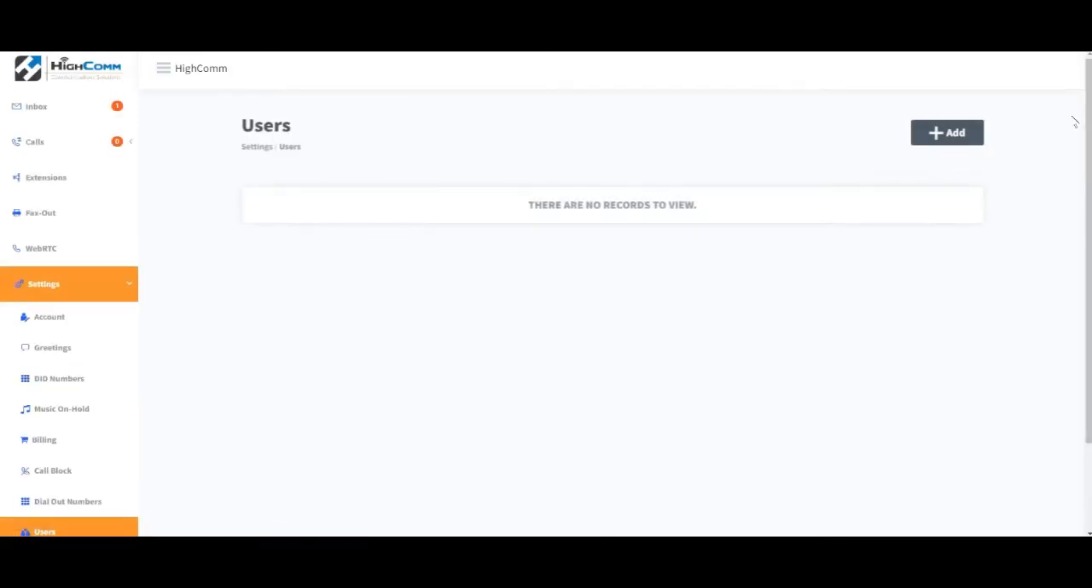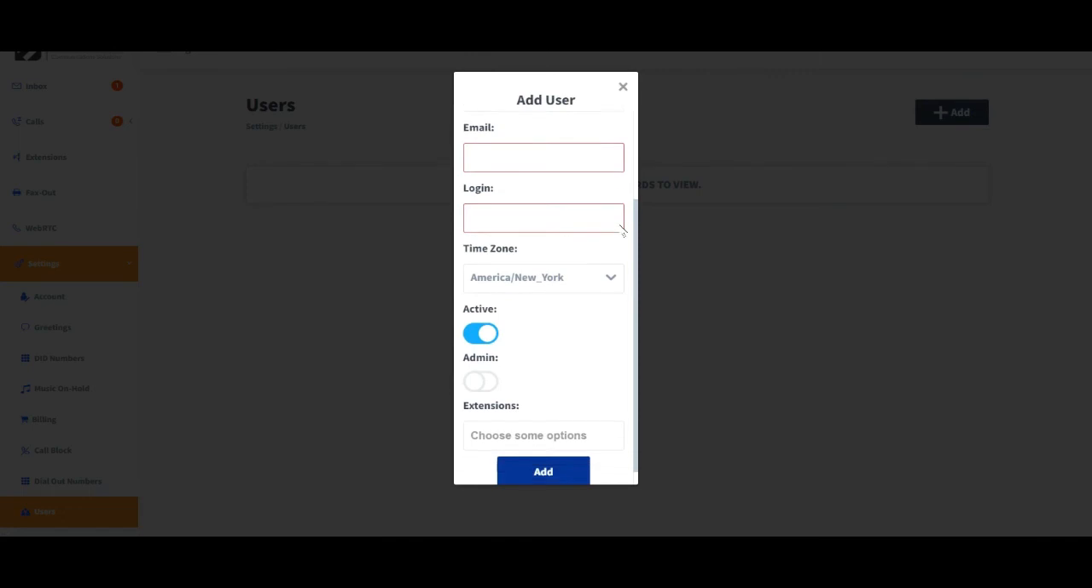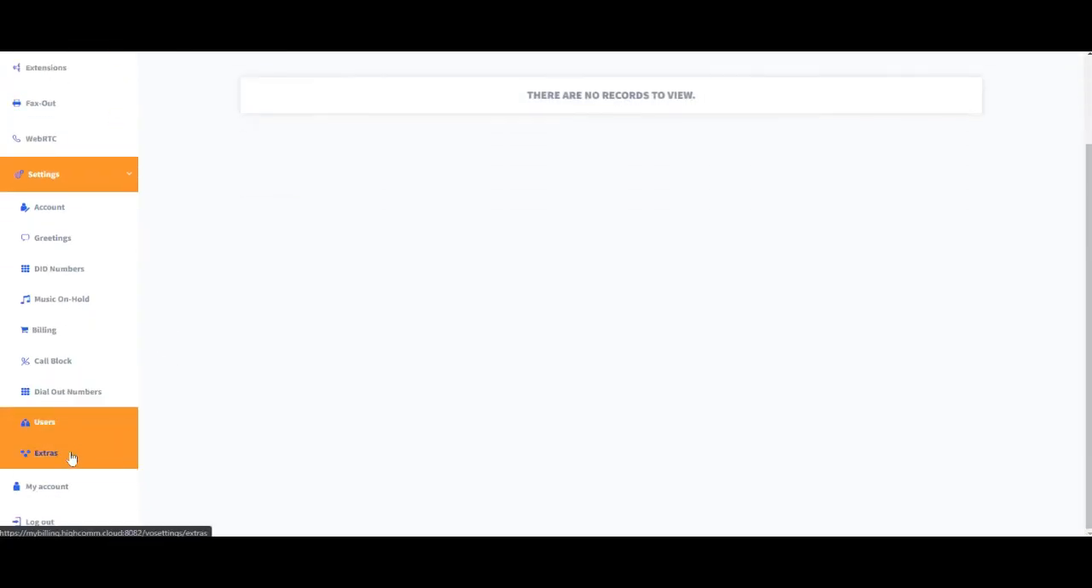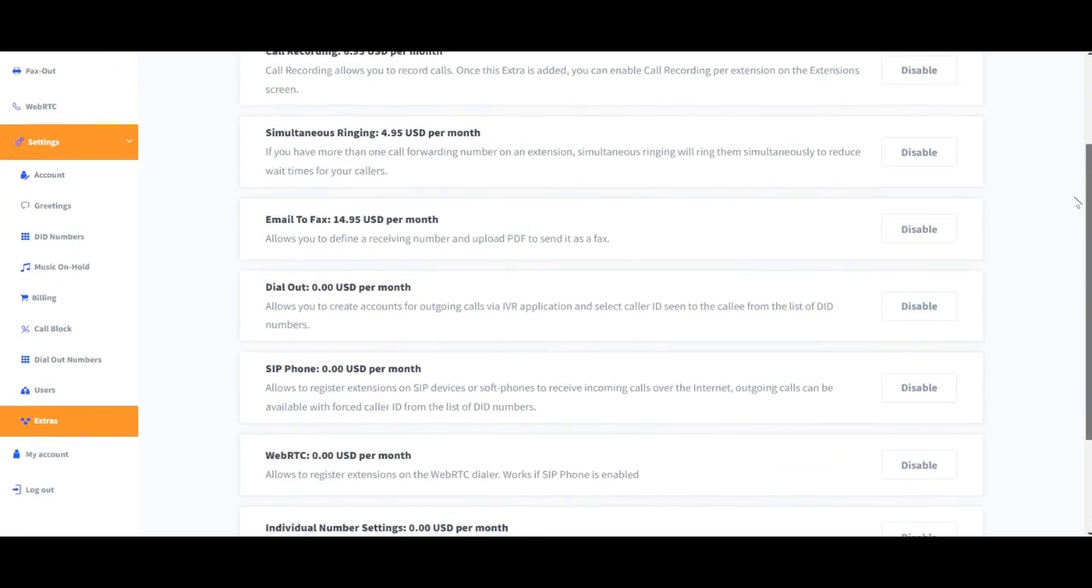Under the user section, you can definitely add more users. You can decide if it's a basic user or if it's an admin. Okay, if this admin is going to be managing billing also or only the system. Under extras, you can add more features or disable features.